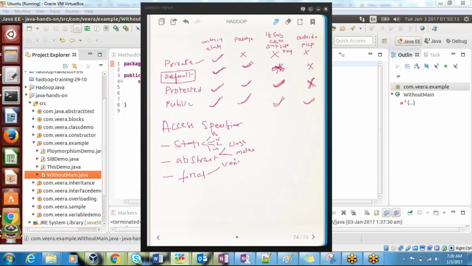You can apply static to a block, a variable, a class, and a method. Static classes have to be inner classes; we'll talk about that later. Abstract applies to class and method. There is no abstract variable and no abstract block. Final: you can declare a final variable, class, or method. A final variable means it's a constant. Once you declare it, you cannot change its value for its entire life.